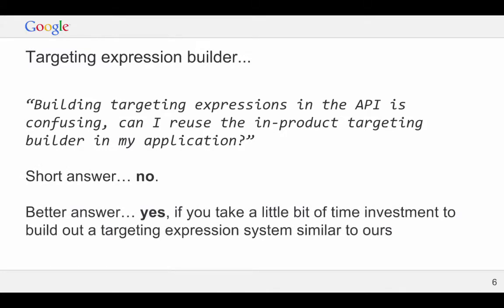A better answer is you can probably do something similar. You just have to take a little bit of time and infrastructure and invest towards building out your own targeting expression system, similar in functionality to ours, or maybe even catered to your publisher or your systems.